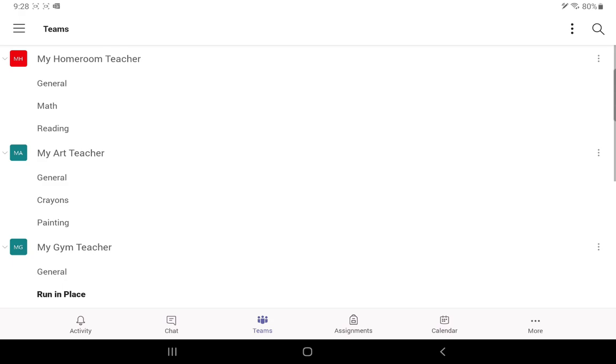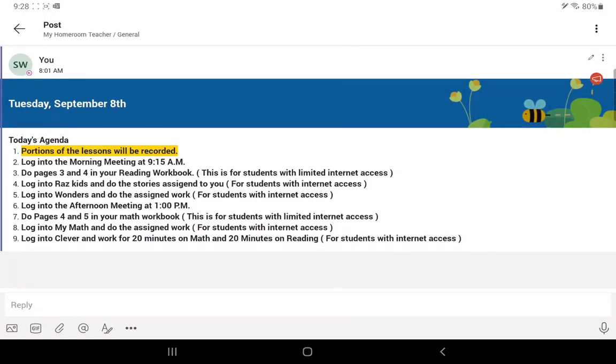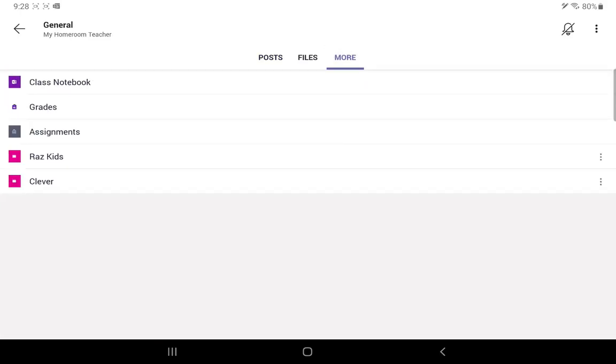So any information that your teacher gives you that makes you access outside programs like Clever or Raz Kids, if they're telling you to go somewhere outside of Teams to a different website, you will find that in the general channel under More. And that's where all the applications will live. There'll also be a class notebook in there. Your teacher will explain to you about the class notebook and how to use class notebook.